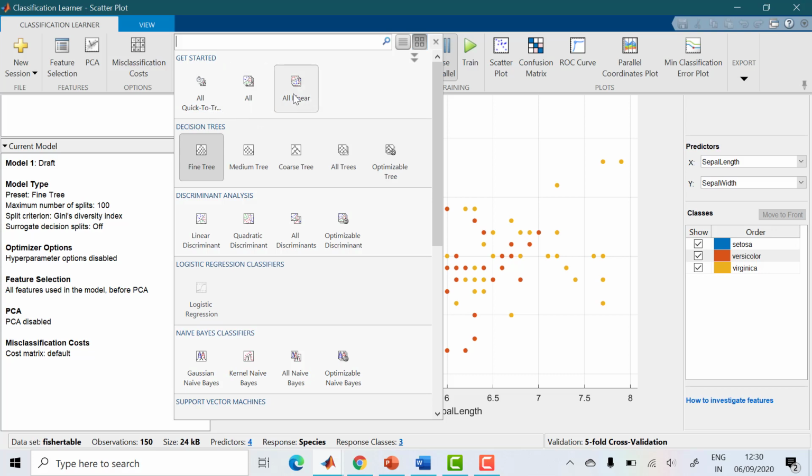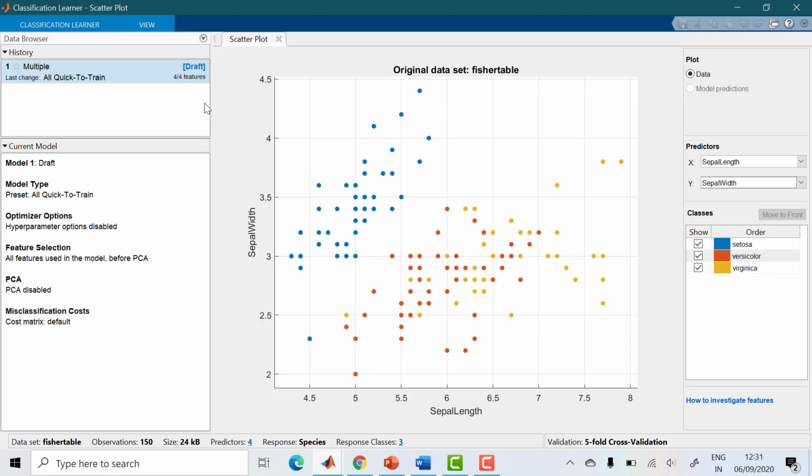If you want all linear, you can do that. So the first thing is easier. If you want all classifiers, put all. All decision tree, discriminant, everything will be done. All quick to train means whichever is very fast in training, only that algorithm will be selected and it will be done. I am going to use all quick 2 now. So just click all quick 2.